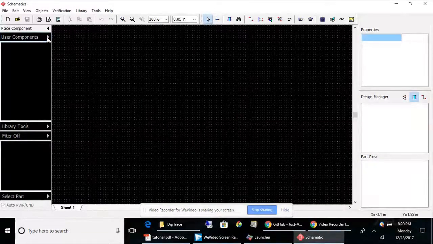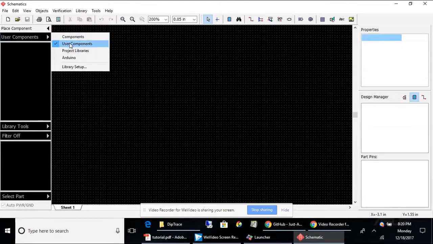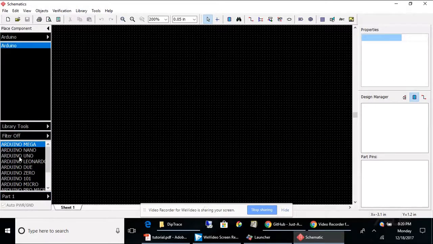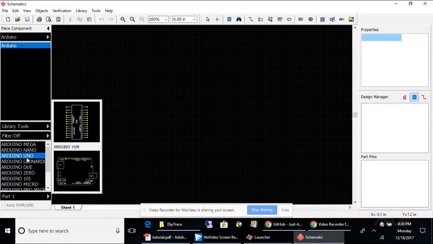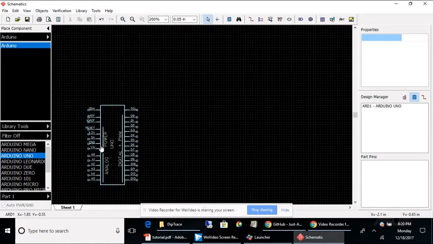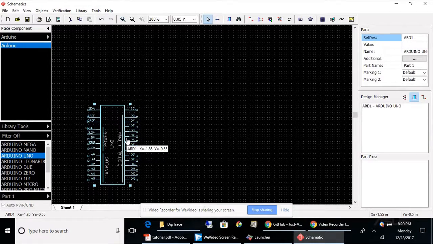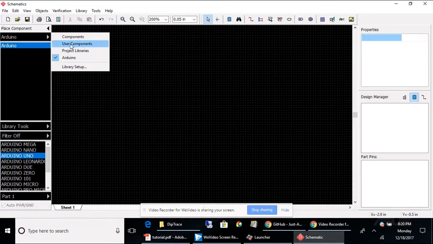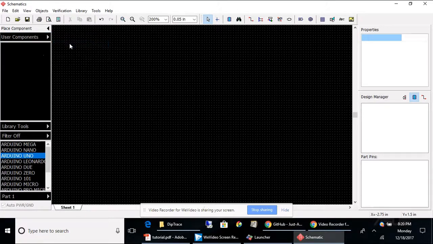So now if you look up here in our libraries that we have components, user components, project libraries, and Arduino. So Arduino, now we have all the different Arduinos that are available. We'll be using the Arduino Uno, which if we wanted it, we could pull it in there, and then we could use it. For now, we'll just get rid of it. What I want to do is add libraries to my user components.